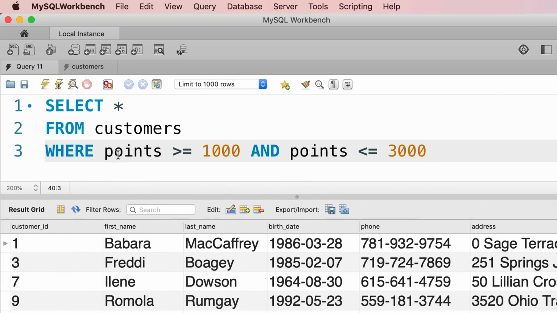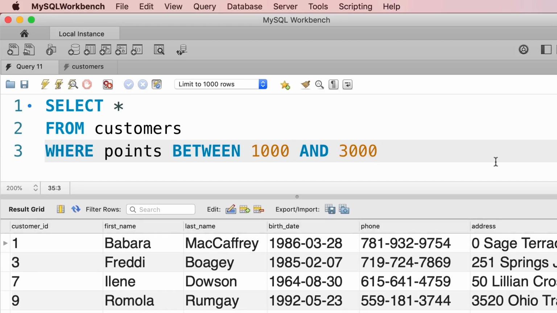Now, whenever you're comparing an attribute with a range of values, you can use the between operator, and this makes your code shorter and cleaner. So we can rewrite this expression like this, where points between 1,000 and 3,000. This is exactly equivalent to what we had before. So these range values are also inclusive. That means points is going to be greater than or equal to 1,000 and less than or equal to 3,000. Let's execute the query. We get the exact same result.